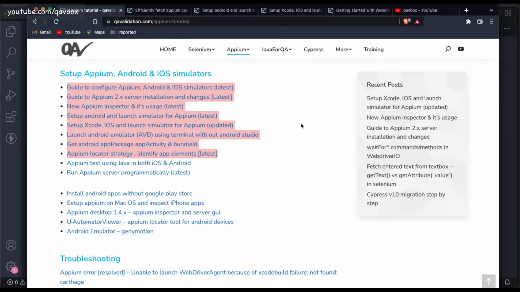Okay, fine. So now the next thing is that we need to create a WebdriverIO project to run my Appium test. For that I will be showing you guys from scratch how to set up your project and then add the components that are required for your Appium test.